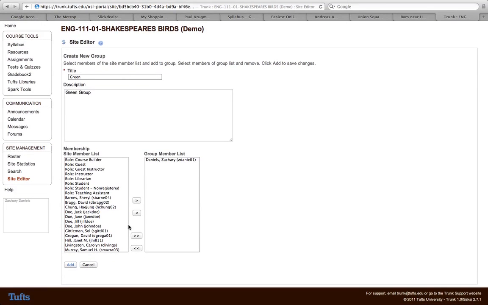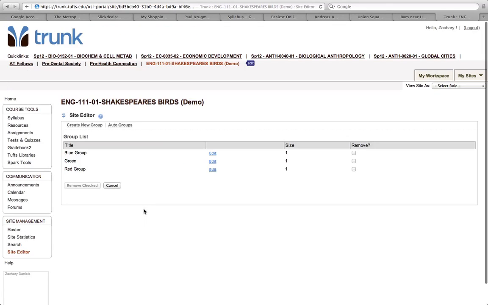Say Add. Now you have to wait a second. Trunk takes a little bit, and we have our green group now. So to create the forum, we'll go into the Forums tool.